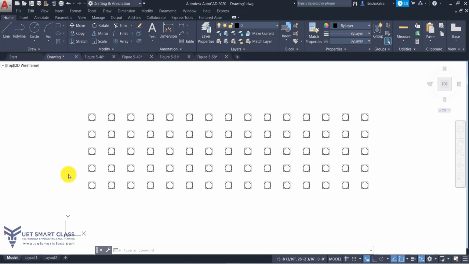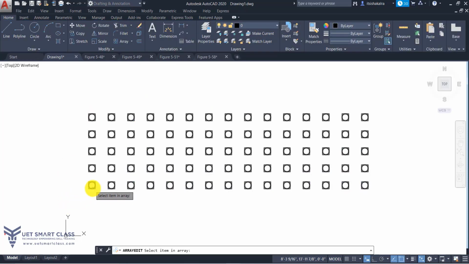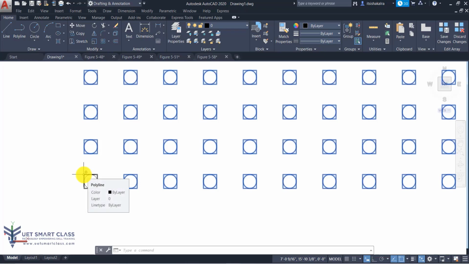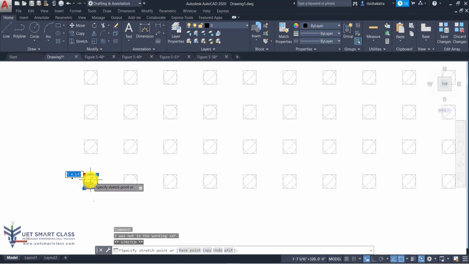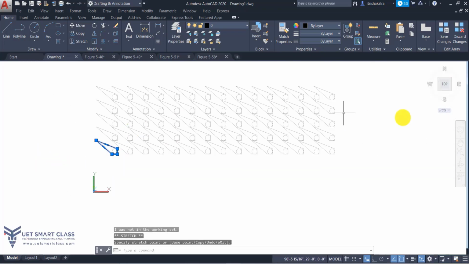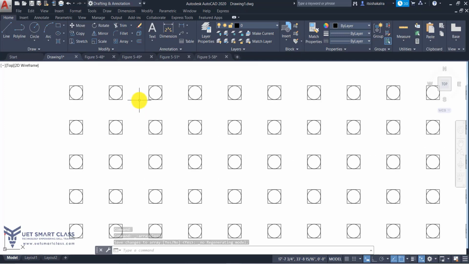Okay. I'll once again show you. Edit source, click on object. Now here, when I stay my cursor on the grip point, I can stretch the vertex as well. See, all the objects have changed their vertex. I can even discard the change. I've discarded the change. Okay, this was one option.